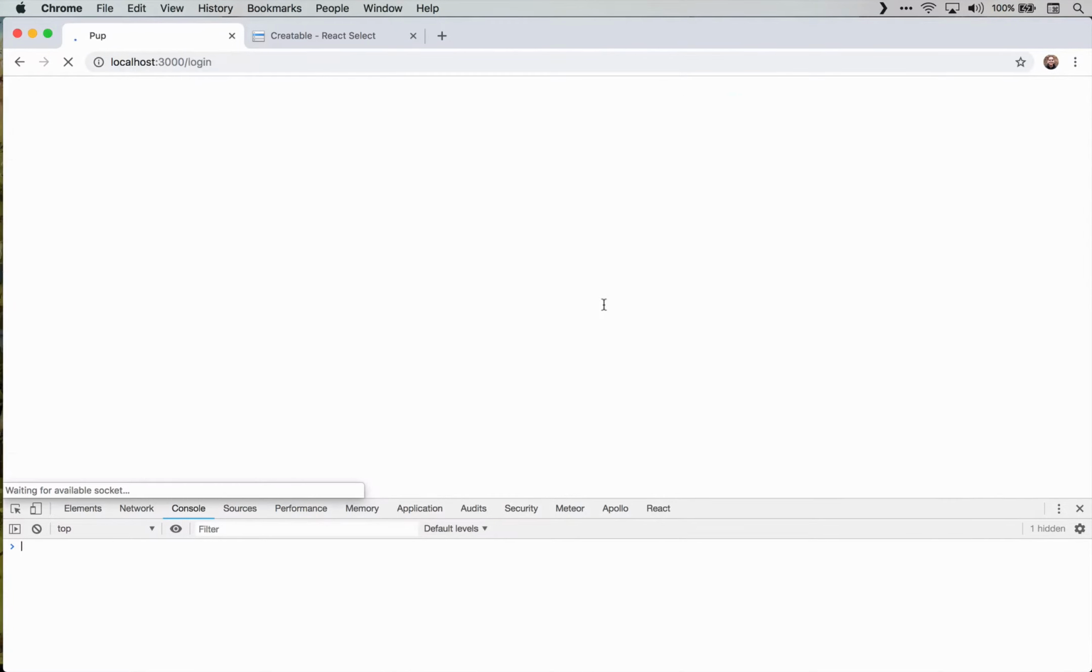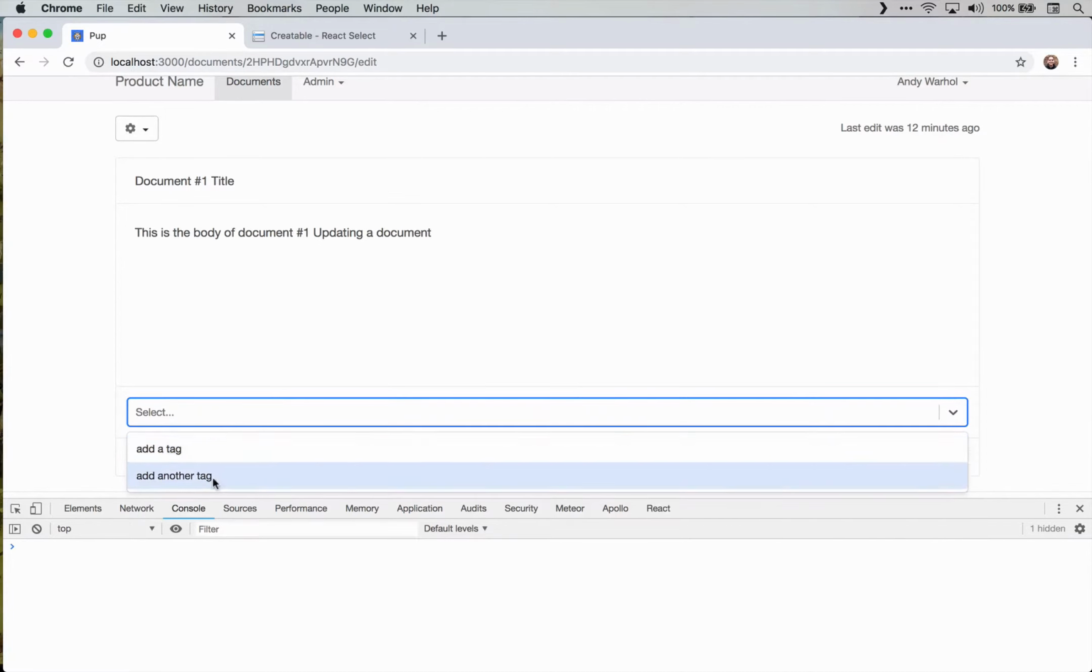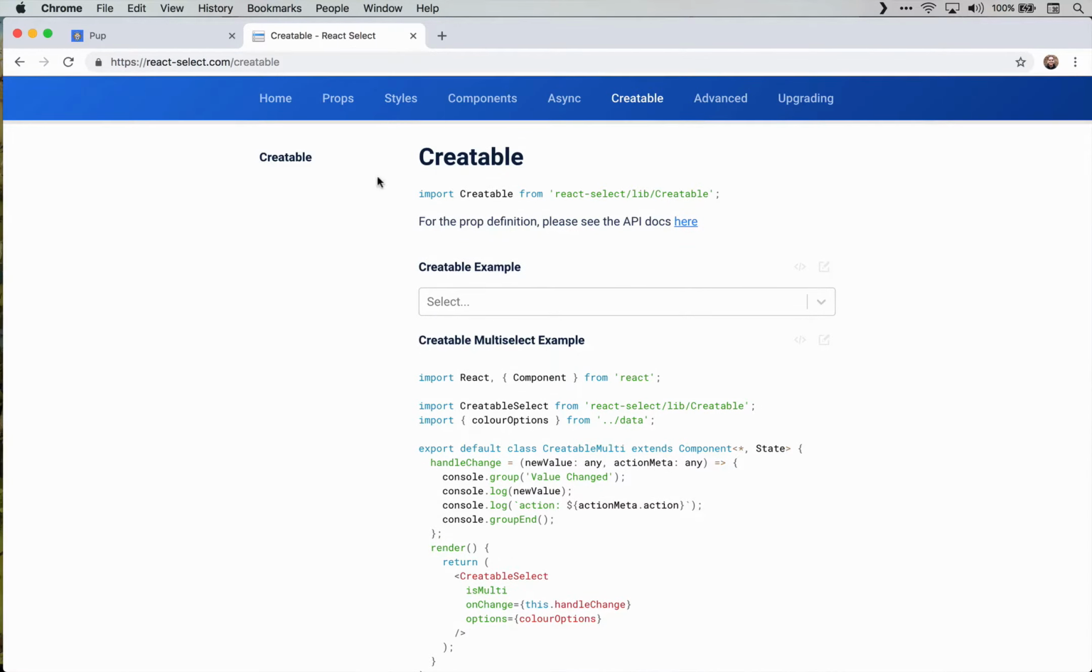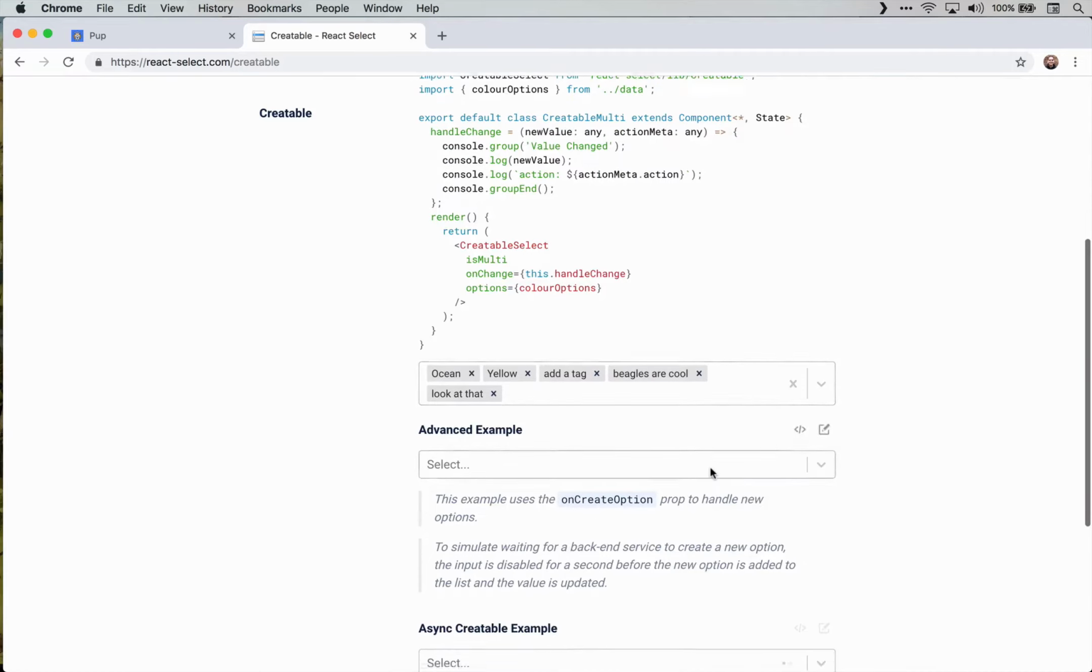So if we refresh, we're not getting anything. We are, but we're not getting them in the input. We're getting them as tags down here. So what we need to do is go back over to creatable in the React Select docs, and what we want to check is what the value needs to be.